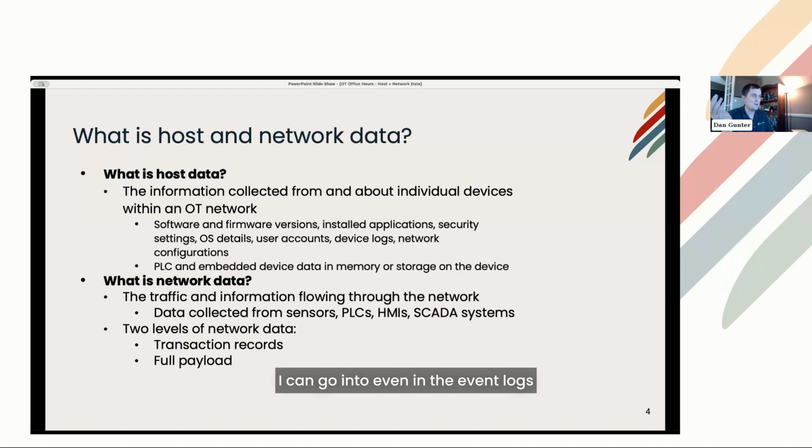I can go into even in the event logs and the application logs, like Emerson, Honeywell, a few others write to the application logs, right? So even in the context of asset ID, when you look at your specific one, you could choose asset ID. You could even say, what do I need network and host data for, finding this threat or living off the land, right?